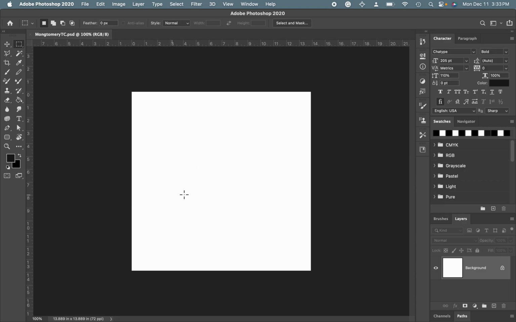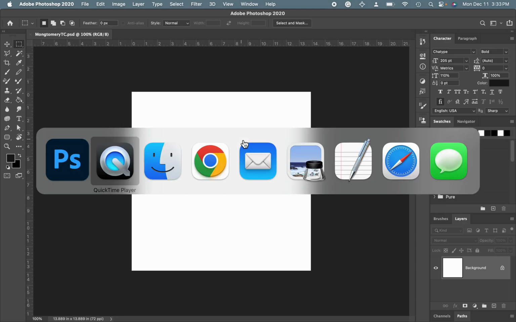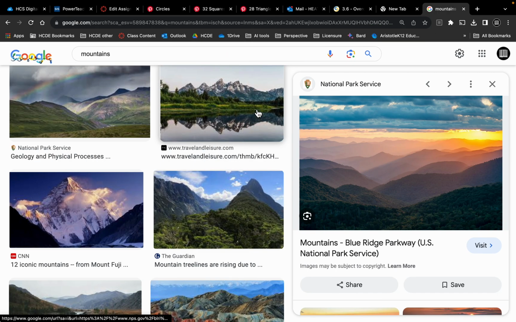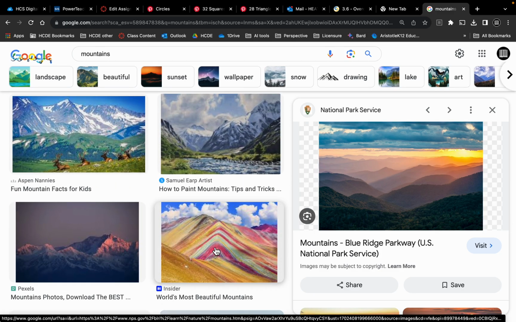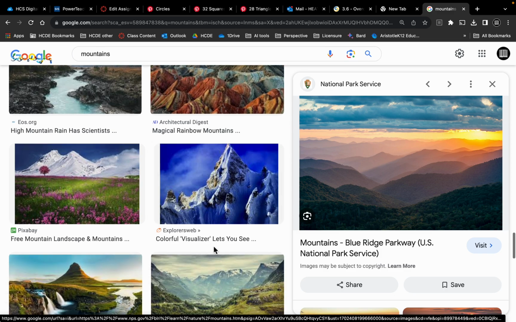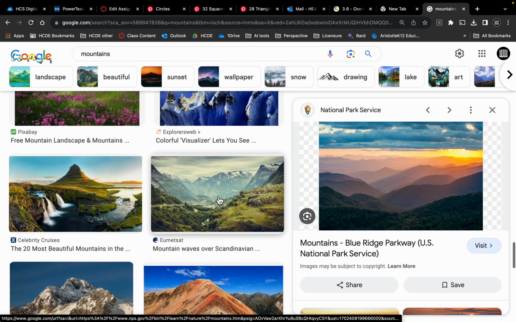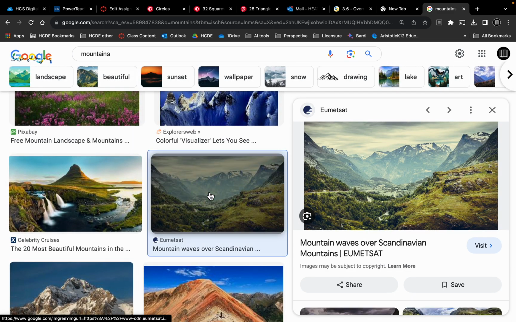So this is the tiny cactus project. You're going to open up Photoshop and make a document. And then what you're going to do is you're going to look for something. So I've found some different images of mountains because I think landscapes are kind of nice. They're nice and simple. Also maybe like this one.